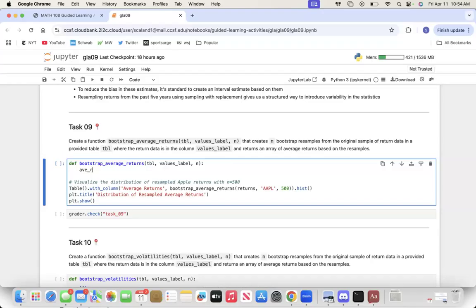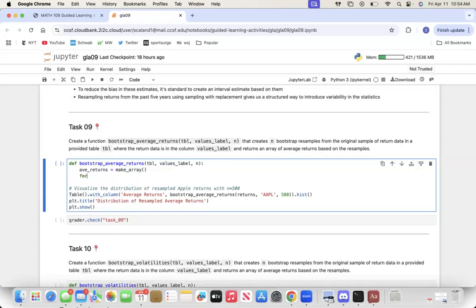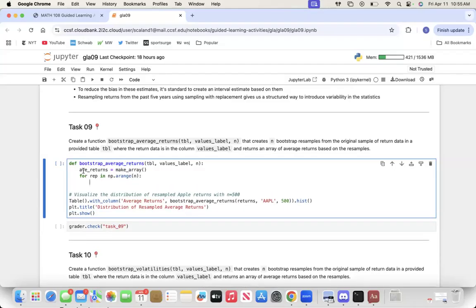So I'll make an array called av return. I'm going to just make a blank array here. And I'm going to do for rep in np.arange n. Little for loop here. So what are we going to do? We're going to bootstrap resample.